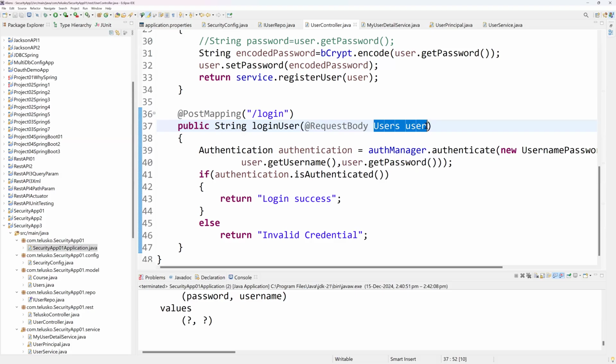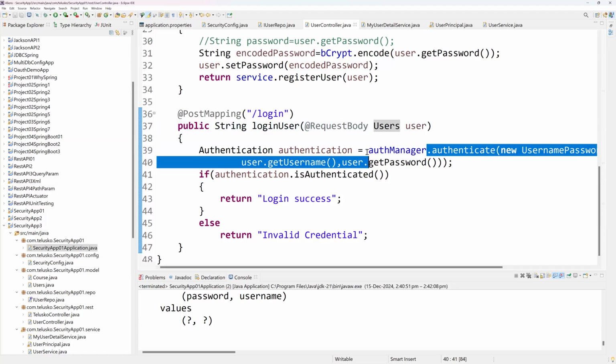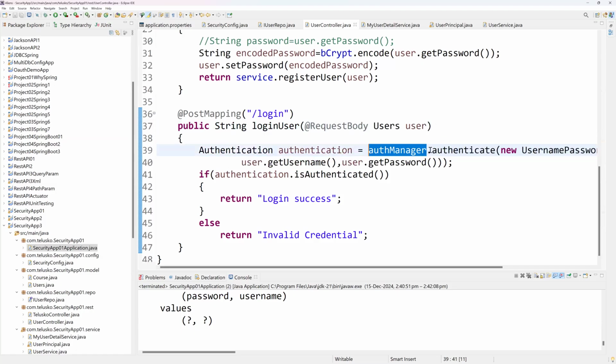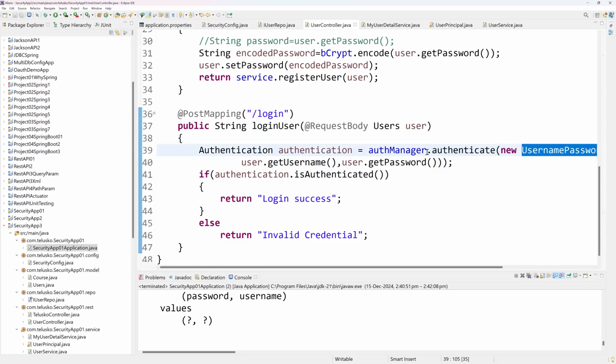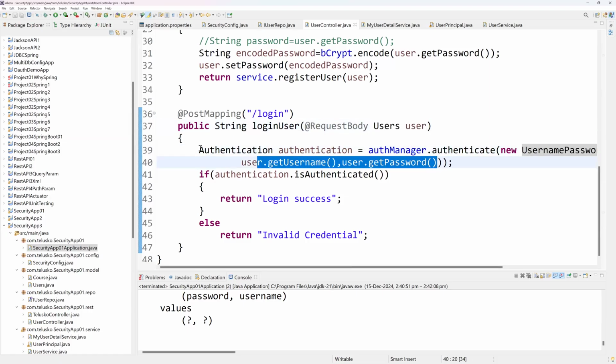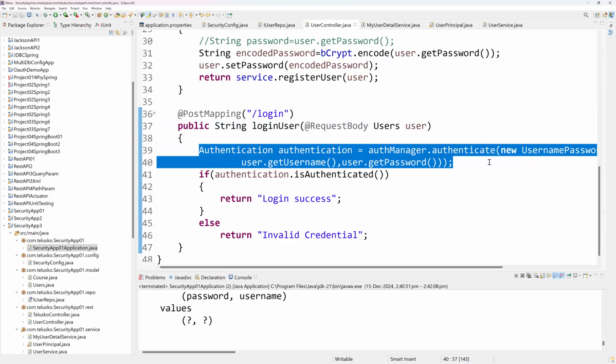For which, as a Spring Boot developer, do you need to put in some extra effort? The answer is no. Just get hold of the authentication manager object. I have got hold of the authentication manager object. Inside this, we have a method called authenticate, and there is a predefined class called username password authentication token. In this predefined class, pass the username and password. I have passed them. And this particular object will take care of authentication. You need not do something extra in the configuration file.